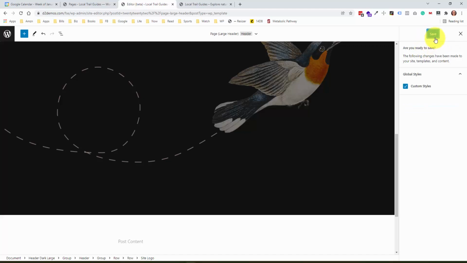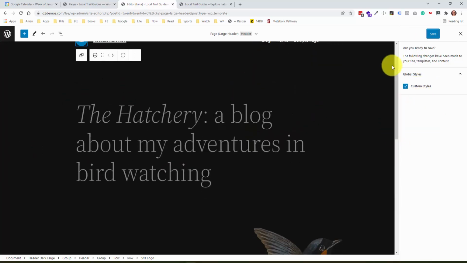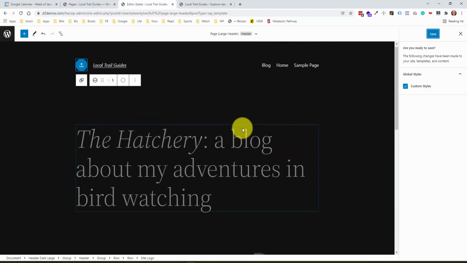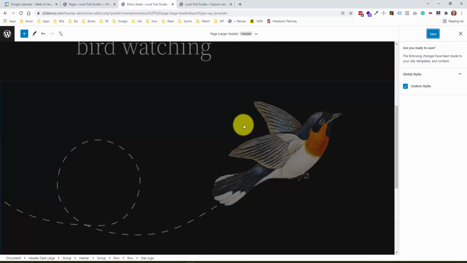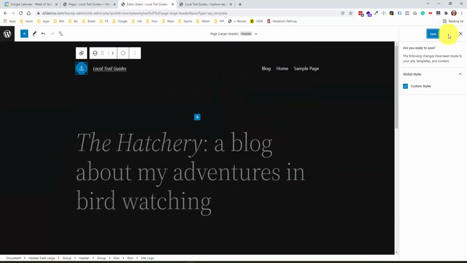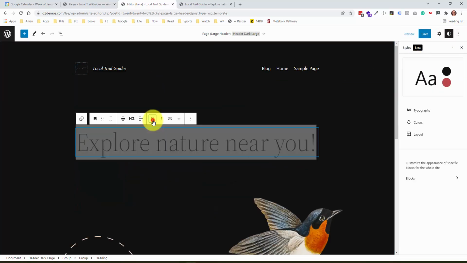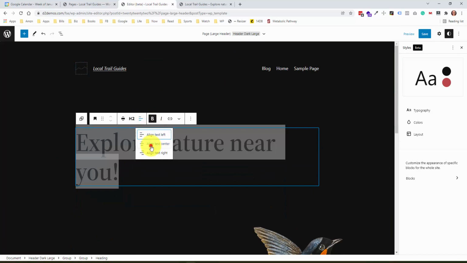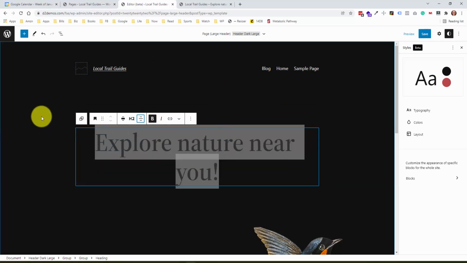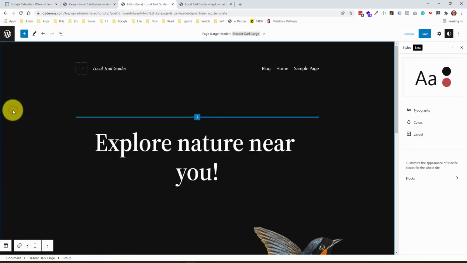So let's go ahead and save this. You can see here when we save too, it's going to tell you what you're saving on this page. So right now we're saving custom styles. If we made any edits here, it would tell us that we're editing the page template, the page large header template. So you know what, let me just go ahead and make a couple changes here before I save this. We're going to make this bold. We'll center it. And then I'm going to change the background color here to that green.